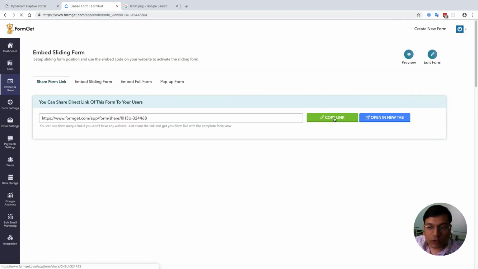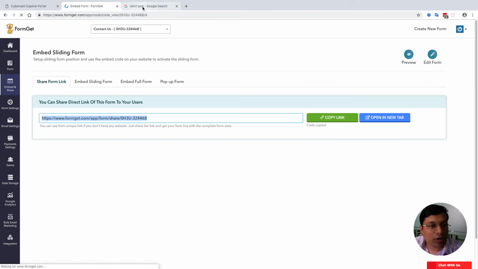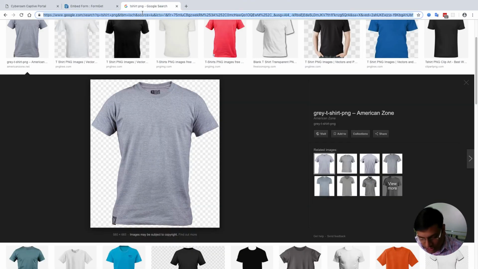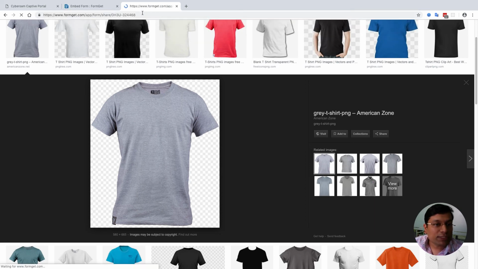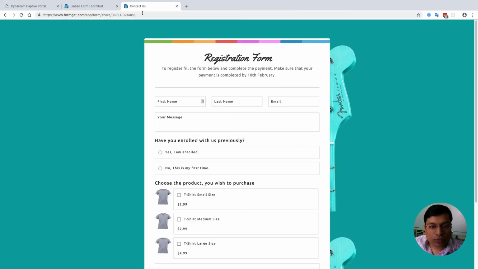So this gives me a unique link of my form, which I can just copy and share among my audience who can actually view this form. And they can fill this up, and they can actually go to purchase this form. So what I'm going to do is I'm going to fill this form myself.